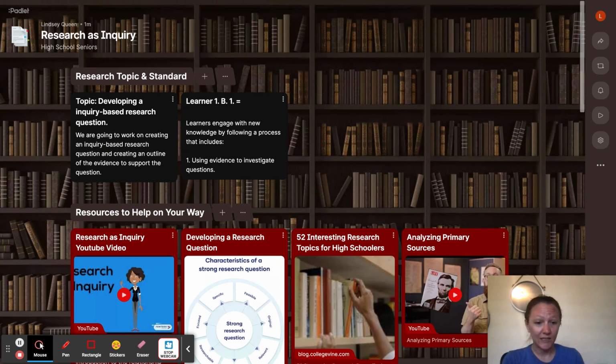So our topic here is going to be developing an inquiry-based research question and creating an outline of the evidence that supports the question. And that does take a lot of effort. This is one of our library standards. In Learner 1.b.1, we know that learners engage with new knowledge by following a process which includes using evidence to investigate questions. And at this level, you develop the question that you're investigating. So I'm super excited to get you started. It is a new thing.